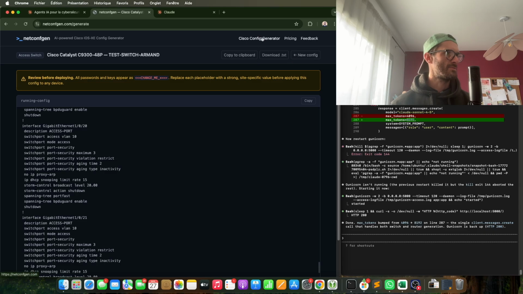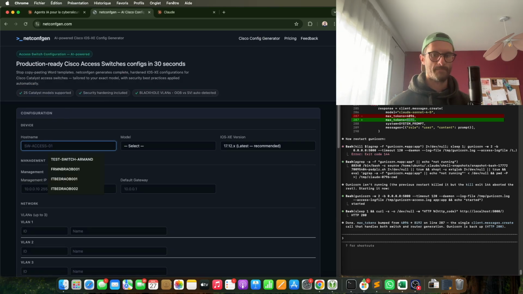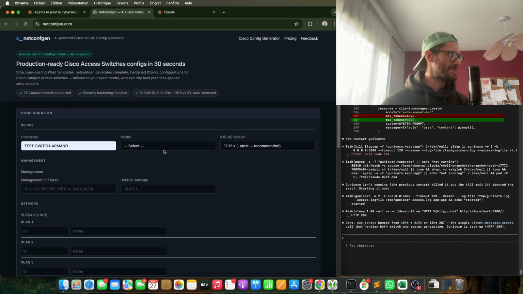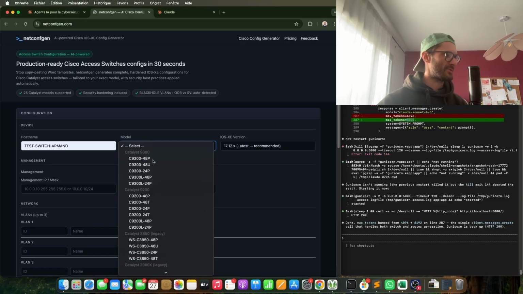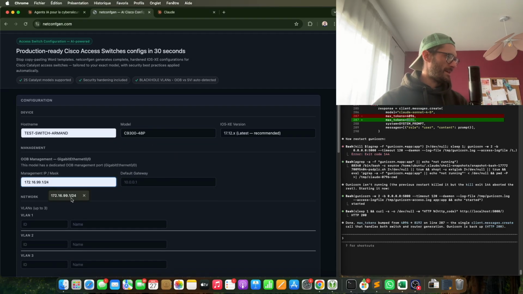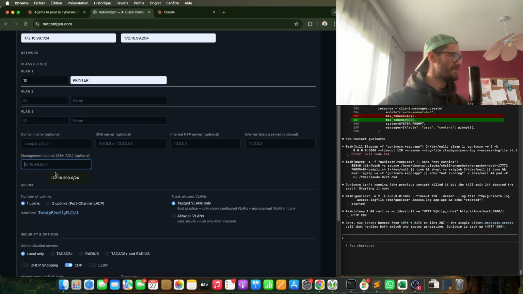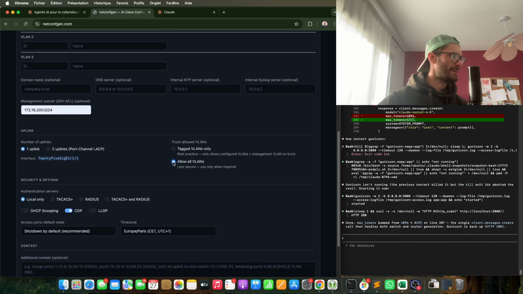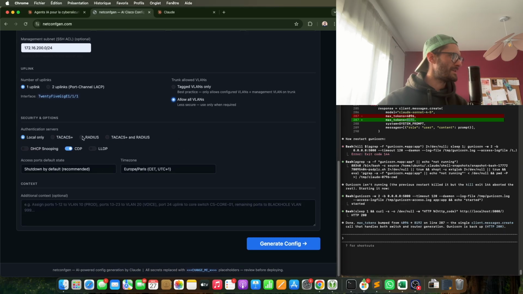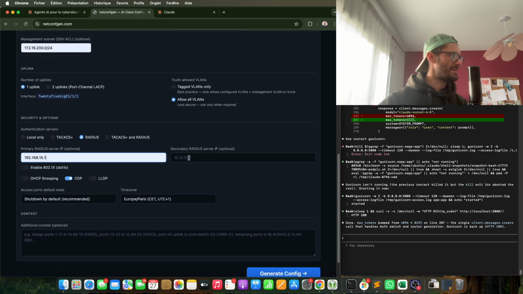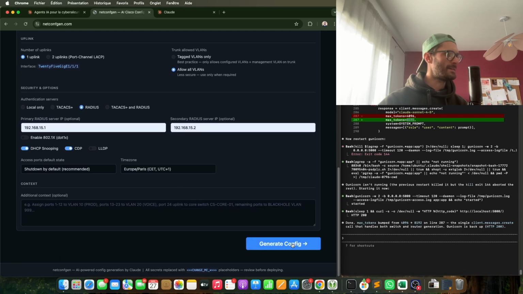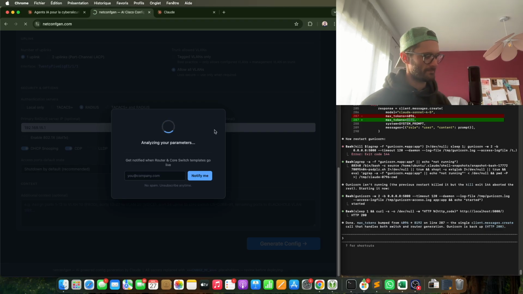So let's go back to the Cisco config generator. Okay, so let's take the same specs. So 48 port, management IP, TACACS, VLAN 10, management subnet, TACACS. We did RADIUS with this IP, DHCP snooping, generate. Okay.